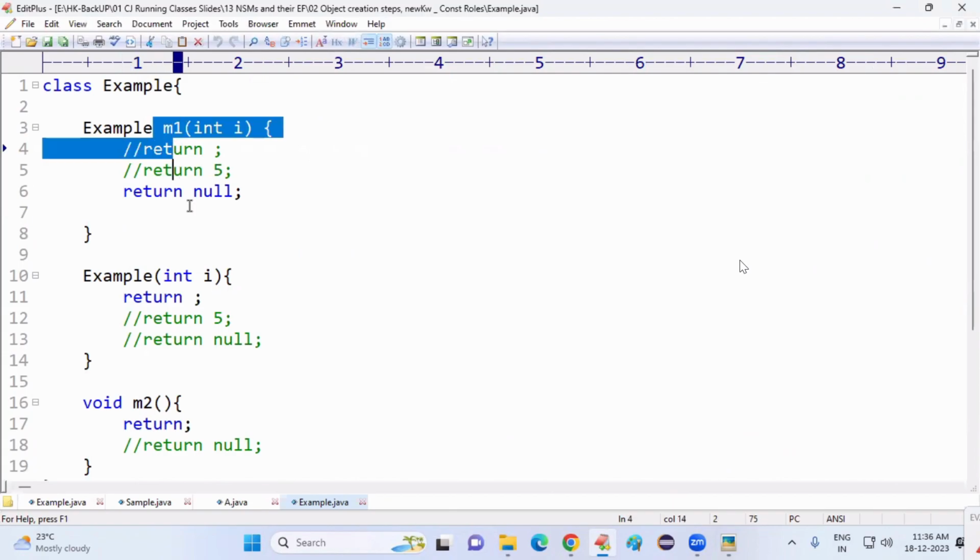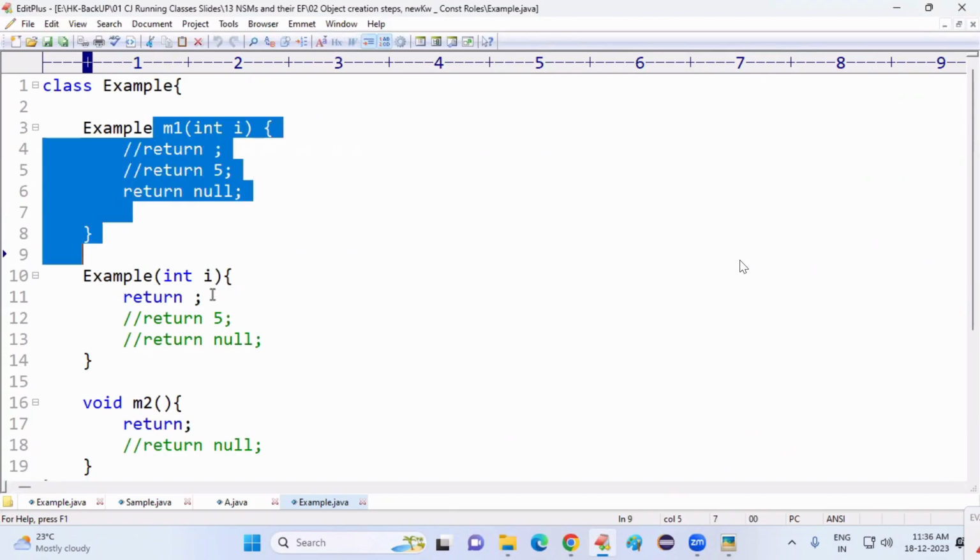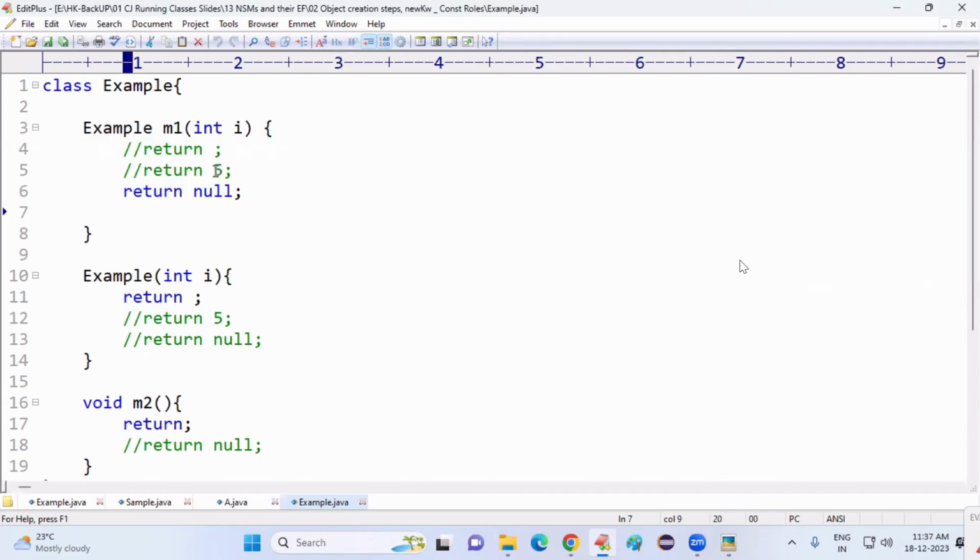Observe this class. This is a method or constructor. The return type is Example, and the method name is m1. Now if I write return semicolon, will the compiler throw any error? This is a method, and inside the method I place return semicolon. Is this program compiled or not compiled? Why compiled, why not compiled?